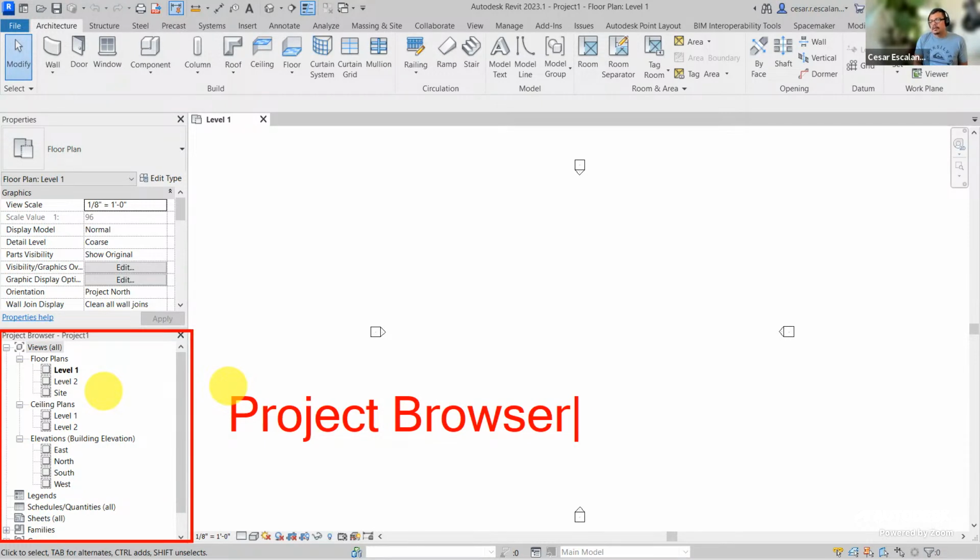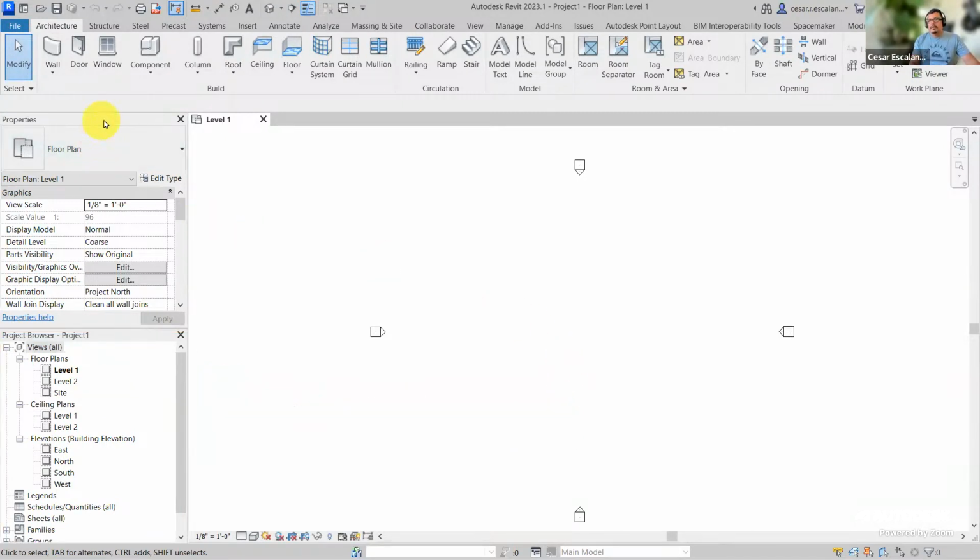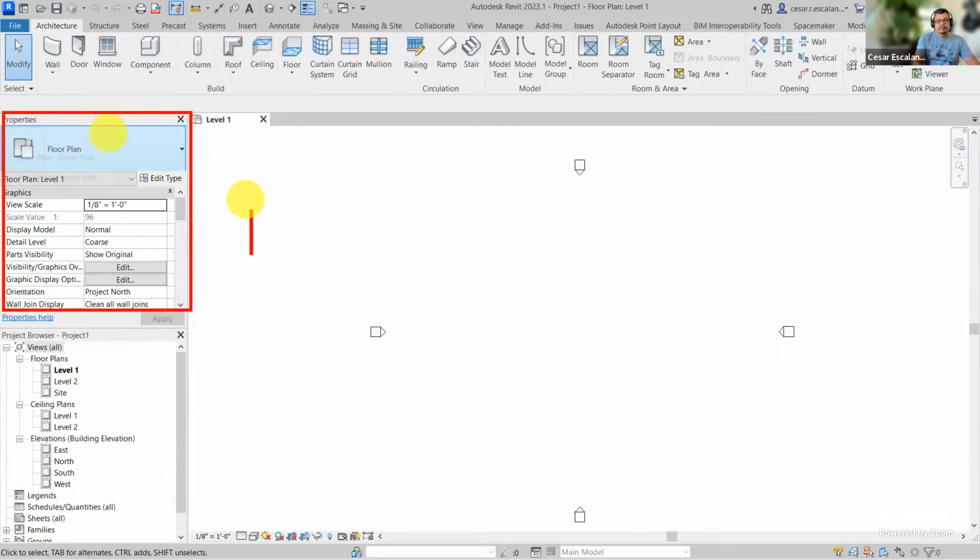It navigates the project structure and allows you to see different parts of the building, including floor plans, ceilings, elevations, legends, sheets, families. Then the other window here is the properties window. This discloses the properties of the view if nothing is selected. And when you select an object in the 3D space, it will display the properties of that particular object.